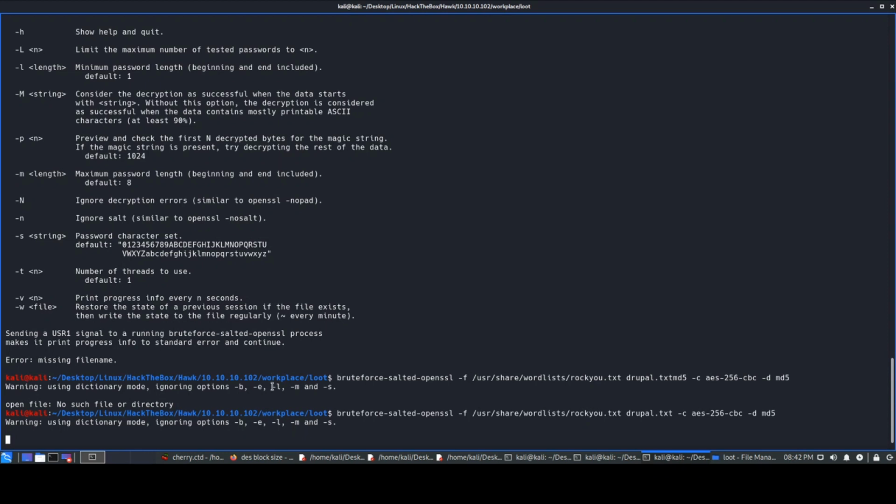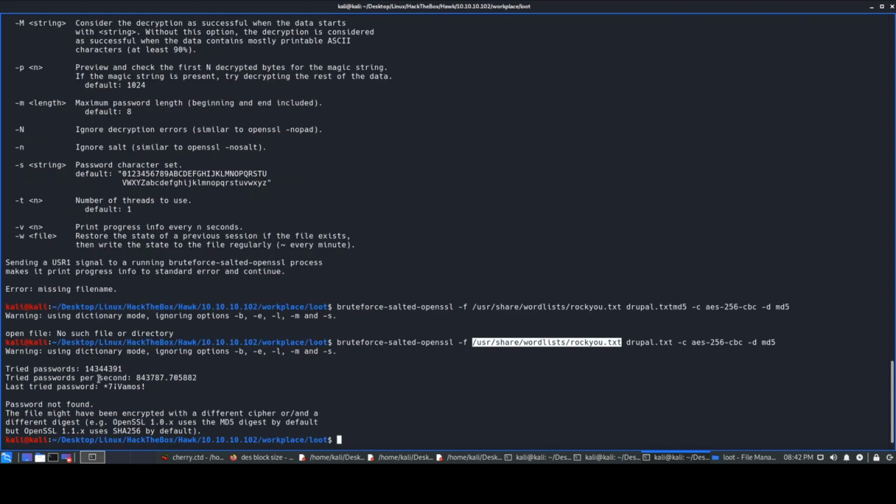So it may take some time to run. It says using dictionary mode, because obviously we gave this word list, right? I hope you all are aware of the common terms dictionary attack and brute force attack. Brute force is like trying all possible combinations. Okay, so it says warning, password not found, and the file might have been encrypted with a different cipher or different digest. That is, OpenSSL uses MD5 and OpenSSL 1.1 uses SHA256. Now what I would try to do is remove this MD5 because it's suggesting me the hashing algorithm, not the cipher. It's suggesting SHA256. So let's just use that and hit enter.